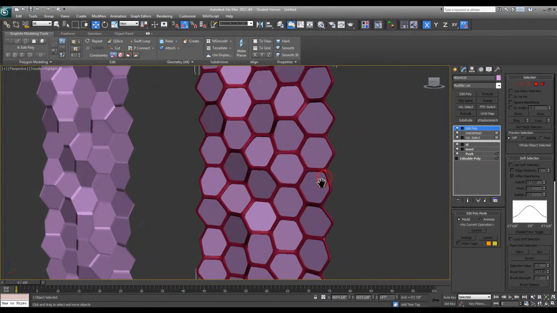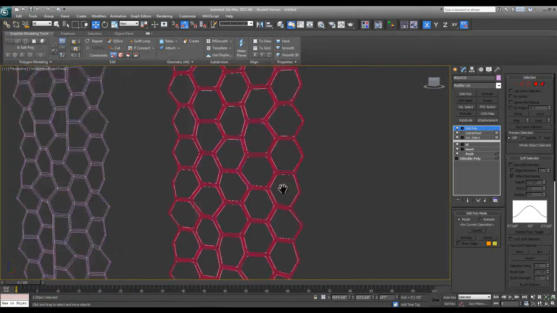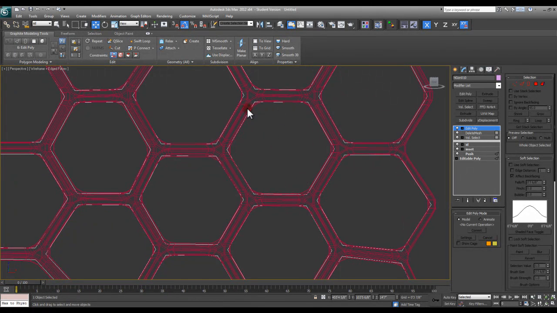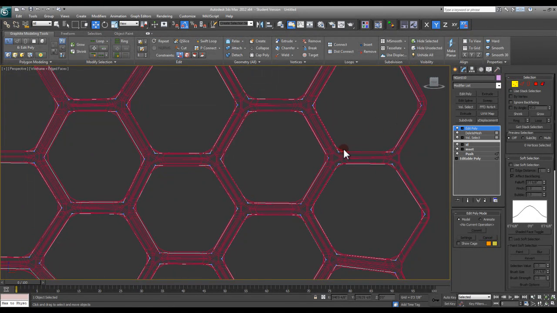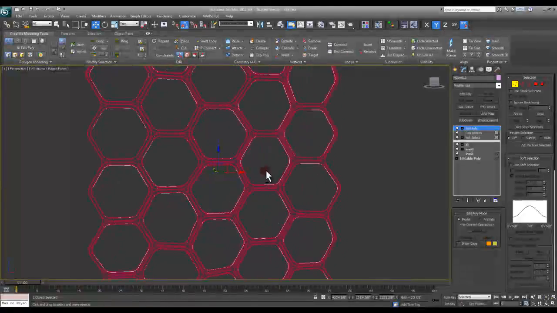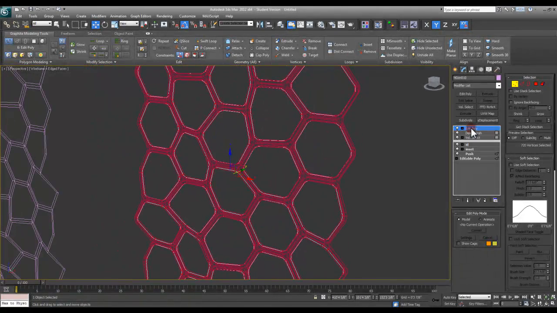I can even come in here and see how some of my points are overlapping. Here I could come into my edit poly, come into the vertex, select all of these things, come into my chamfer setting here, and I should be able to click and drag this chamfer up a little bit so that my polygons match closer to what's going on there. Click accept, and I think that looks pretty good.